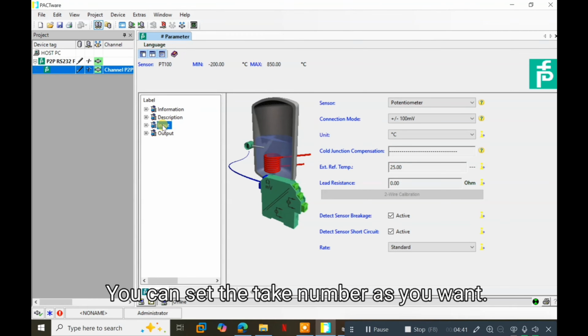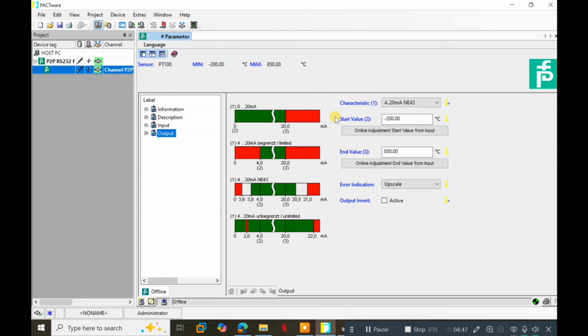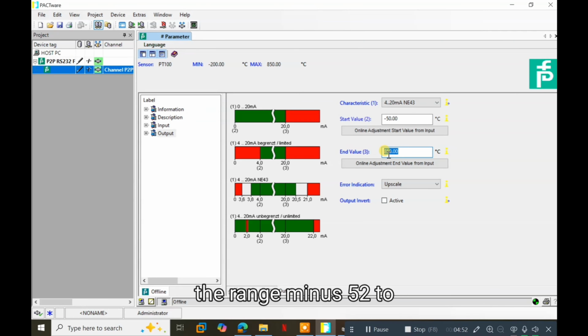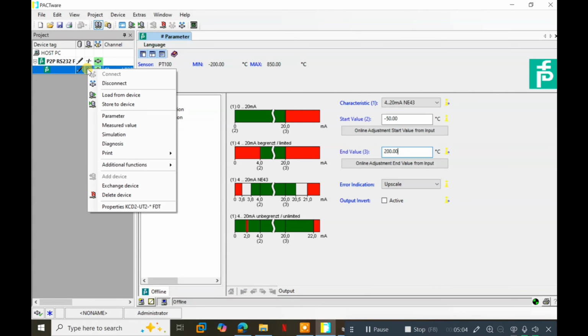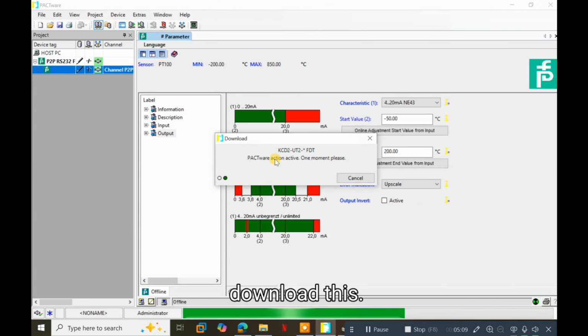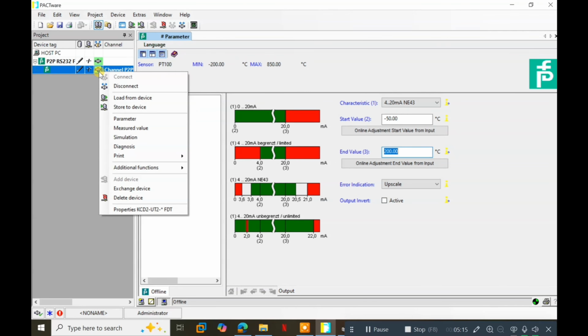You can set the tag number as you want. Also set the 2 or 3 wire RTD. I'm changing the range to -50 to 200 for our requirement. Then right click here and store to device. Then download this. Then it's completed.